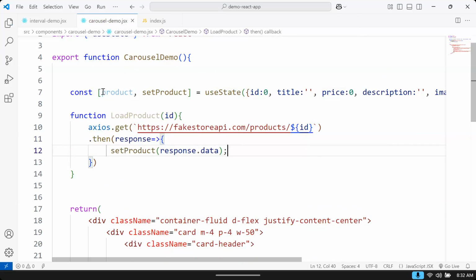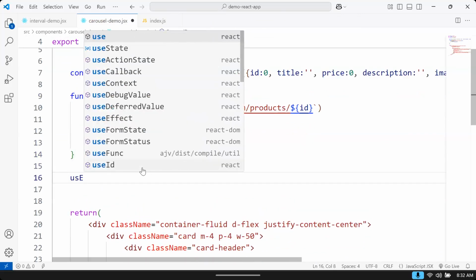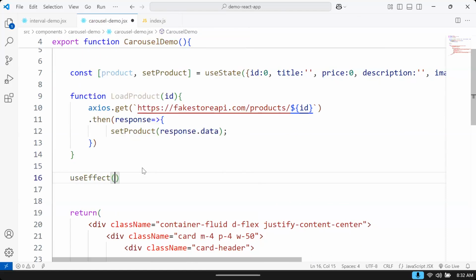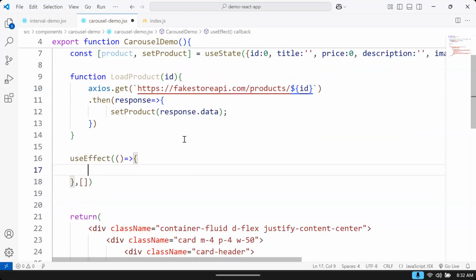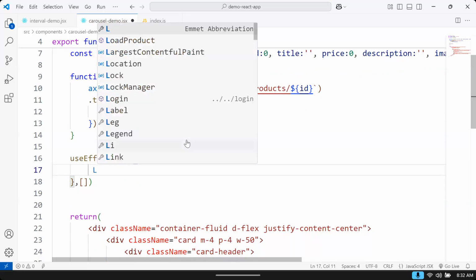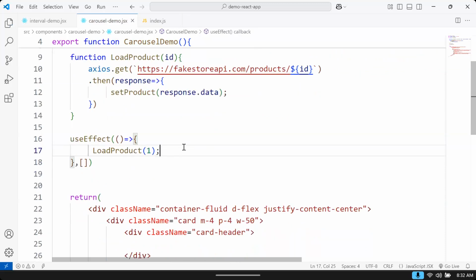Now, first load product. Use effect. That means at the time of mounting, we are going to display one product by default. We will call load product and pass ID as 1. Okay, load product with ID 1.